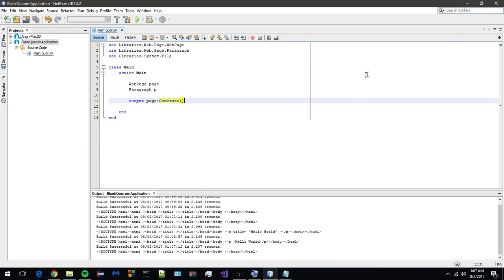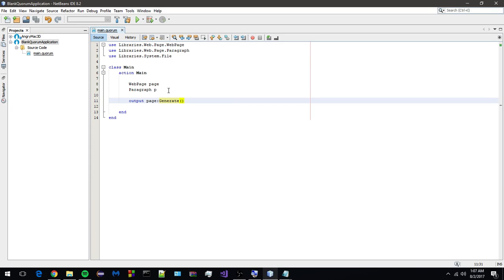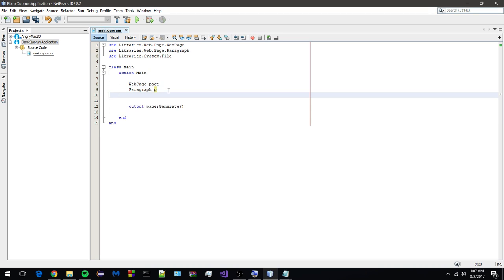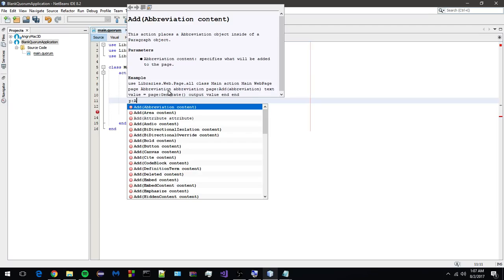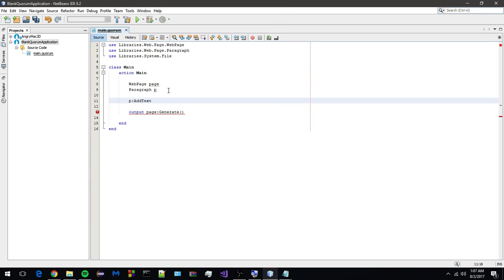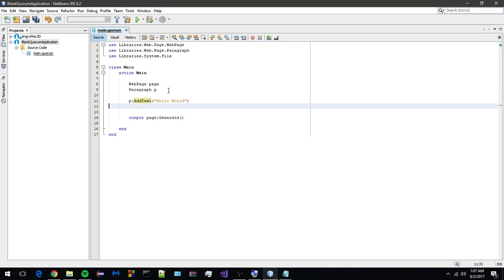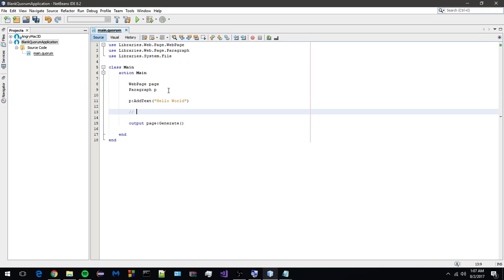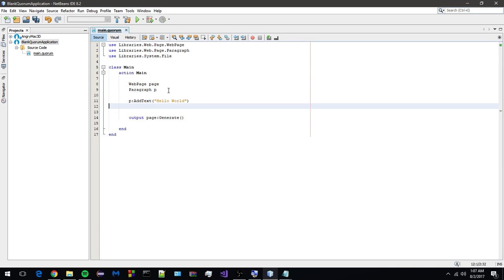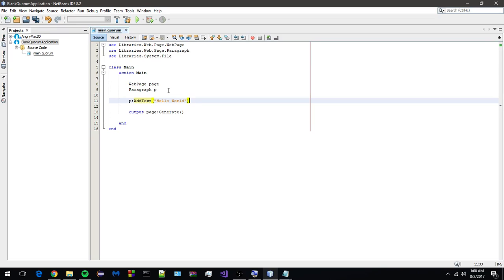So now what we want to do is mess around with the paragraph. So we're going to do P : add text. Okay, we're going to add text to this paragraph element. We're going to say, "Hello World." Now, you know how in HTML you have a paragraph tag, and you want to put text inside of it like this? The add text action inside of the paragraph class is exactly what that does.